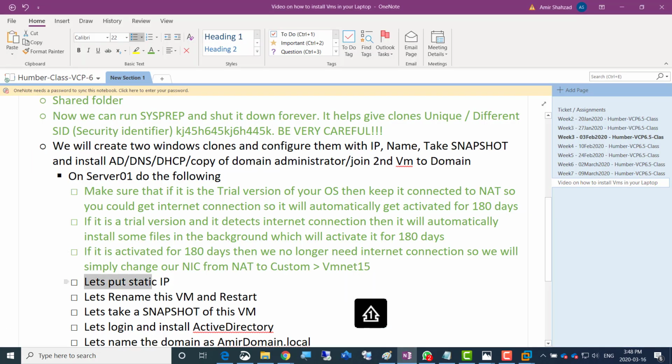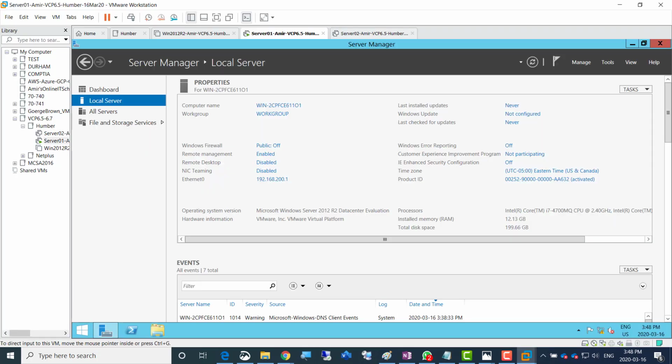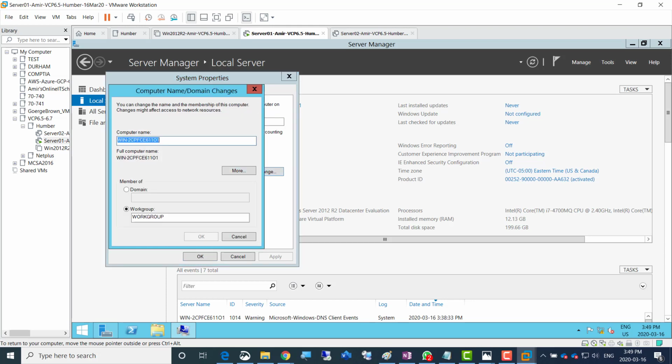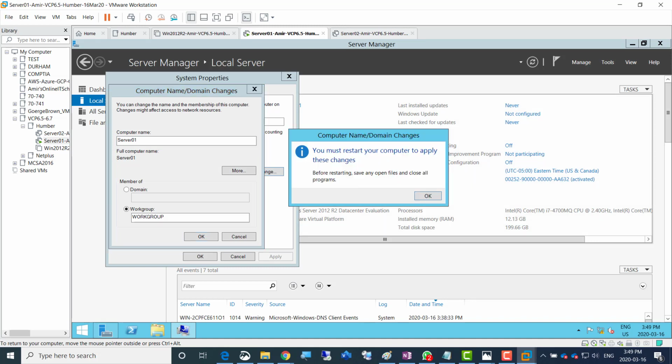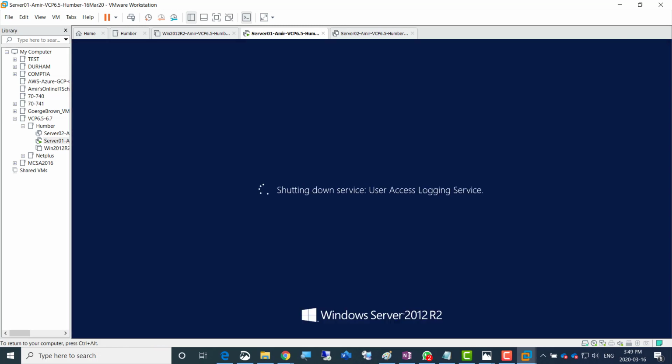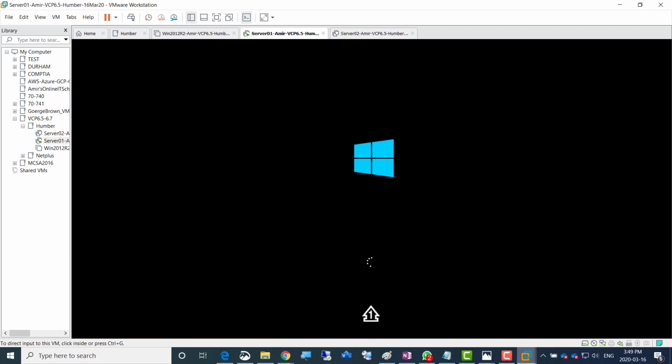Now if we go to the steps here, then IP has been put in, and then we go for rename and restart this machine. So let's do that. I'm just going to go to computer name here, click that, and then click the change button here, and then go for server 01, and that's it, that's the name. Press OK, and just press OK here as well, and then click close here and restart now. So guys, after restart, make sure that you take a snapshot, right? So we still need to take a snapshot here.